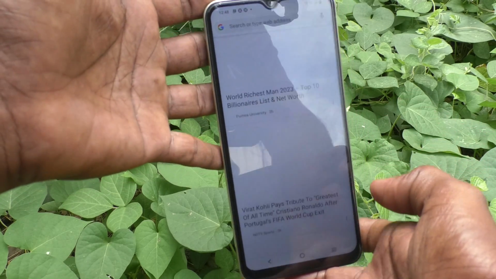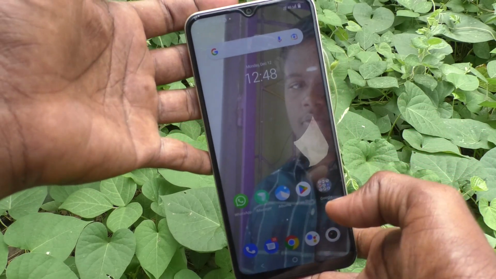So in this way you can easily control auto screen rotation in your phone Vivo Y16.